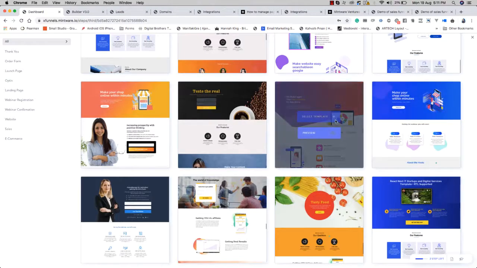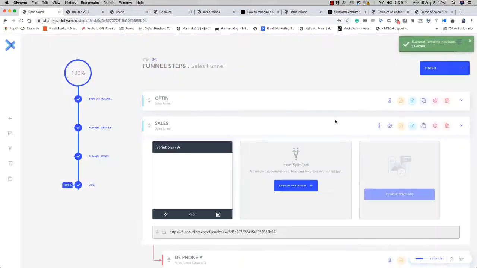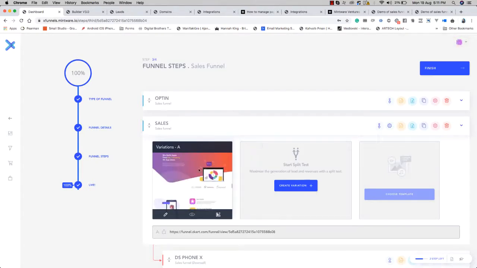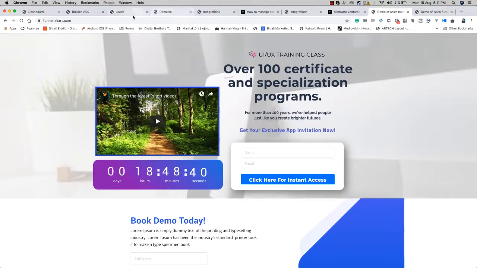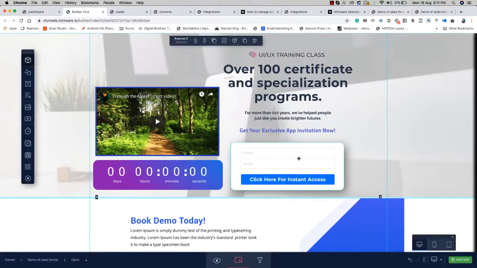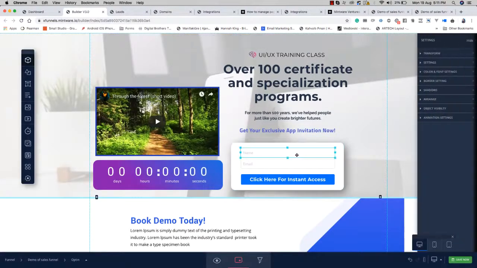Let's choose this template. I like this template. The team has done an amazing job. I mean, the design team is very, very crazy. They've done an amazing job. Look at the design. It's beautiful. I love these designs. So now I'm going to go to the builder. Okay, here we go. I'm going to choose this text field, it's the full name.